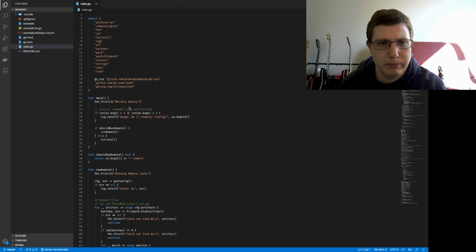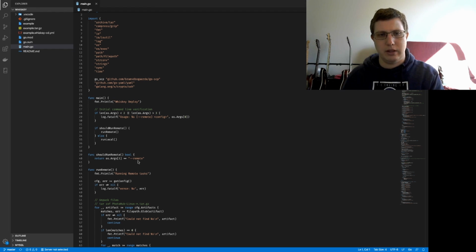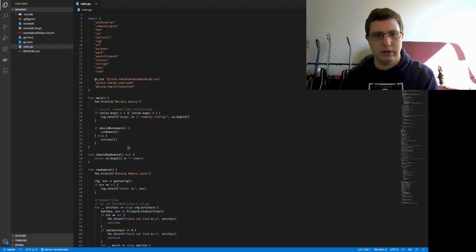So basically what we do is start the program, determine if we're running remote or locally, and determine the validity of the command line. If we're good, we determine if that remote flag is there, should run remote. All that does is check if the first argument is remote. This is not very sophisticated, and eventually I'll probably want to replace this with a true command line parser. But for now, this was sufficient. If we're on the remote side, we run remote. Otherwise, we run local. Nothing too fancy there.